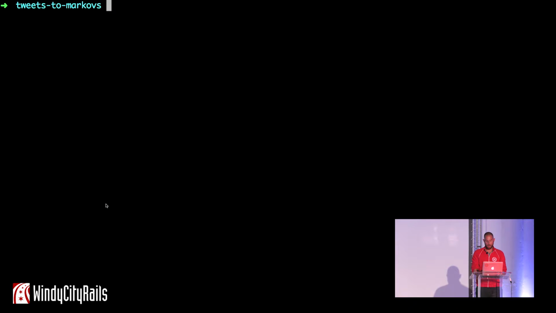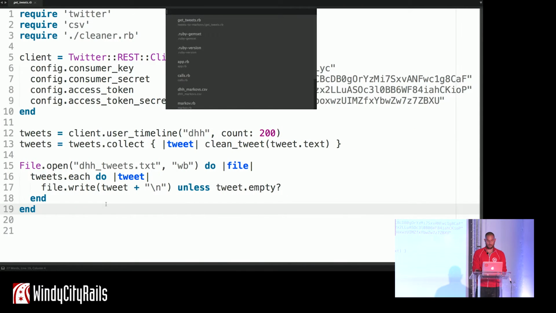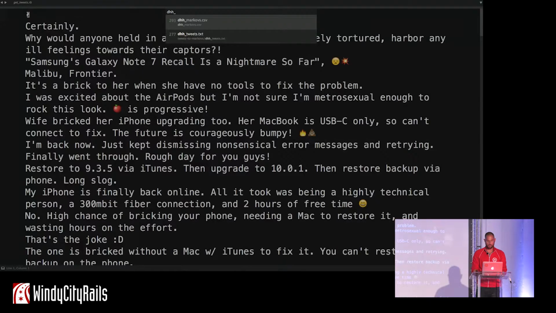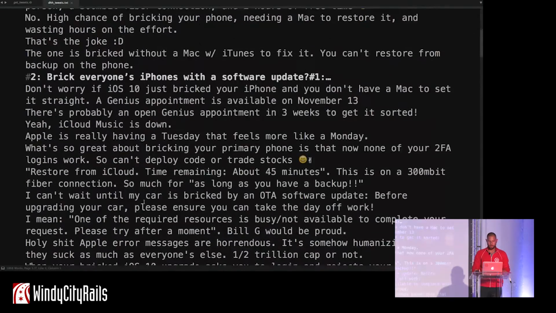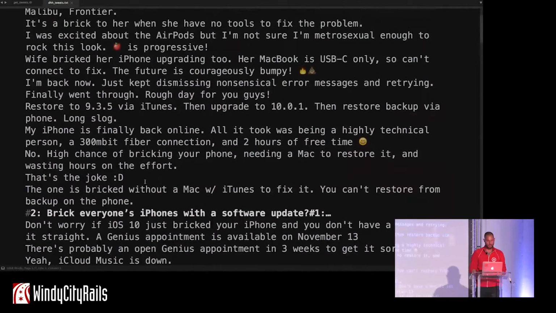So if I come over here and run ruby get_tweets, this thing will run, and then I can come back in here in Sublime and take a look at DHH's tweets. These are the cleaned up version of the tweets. So now we have a corpus of text to work with, and I went ahead and downloaded all of the tweets so we wouldn't have to go through that process here.